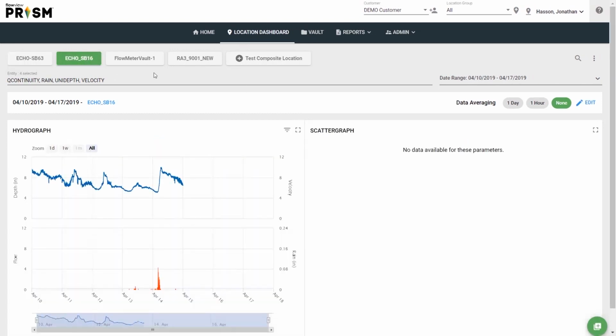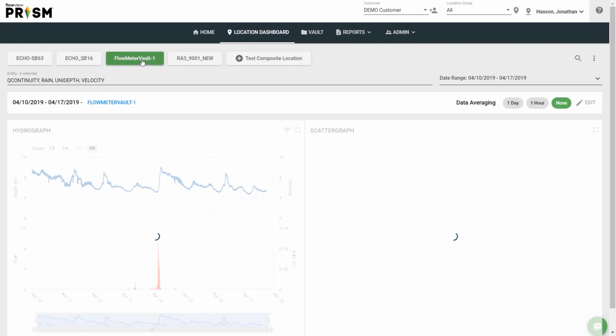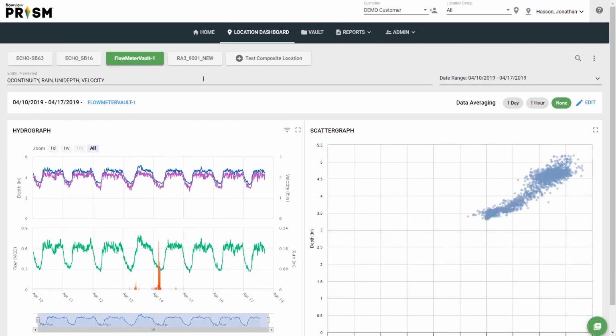One thing that we really worked on in this version of Prism is speed. You'll notice that the sites load very quickly, and that speed is a major component to making this easy for our users and their experience.